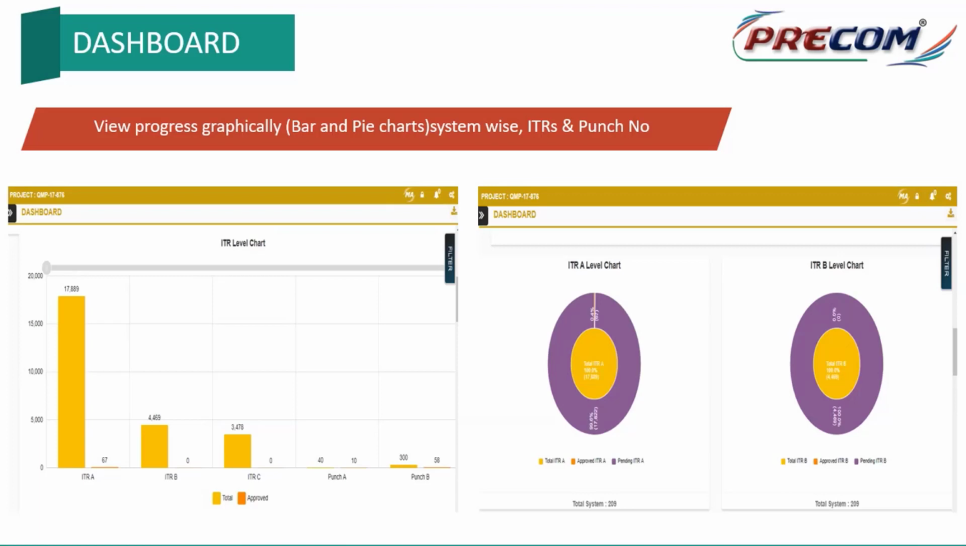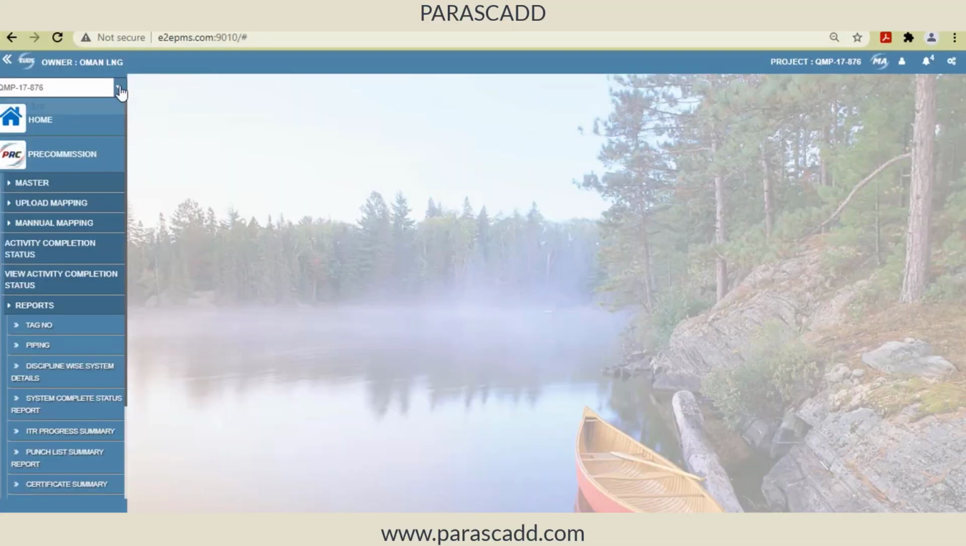This can be seen at a project level and at a system level. So finally, the output will be: I go to a project, and there can be multiple projects. I can choose any project. Currently I have deployed a single project, but in case of multiple projects, you can choose a particular project.